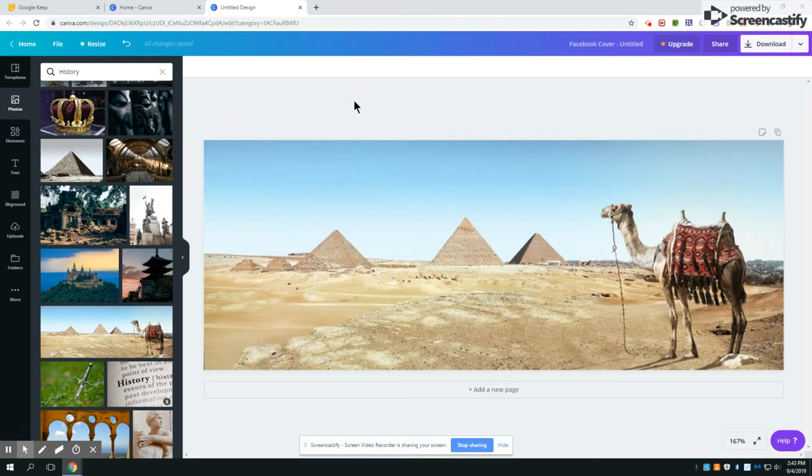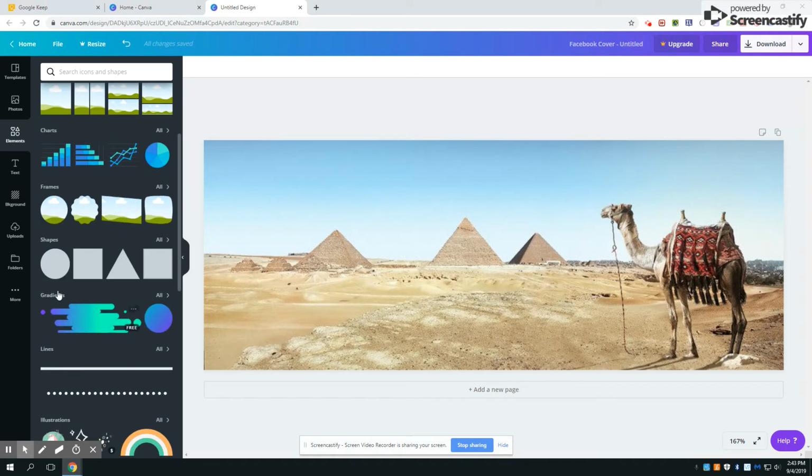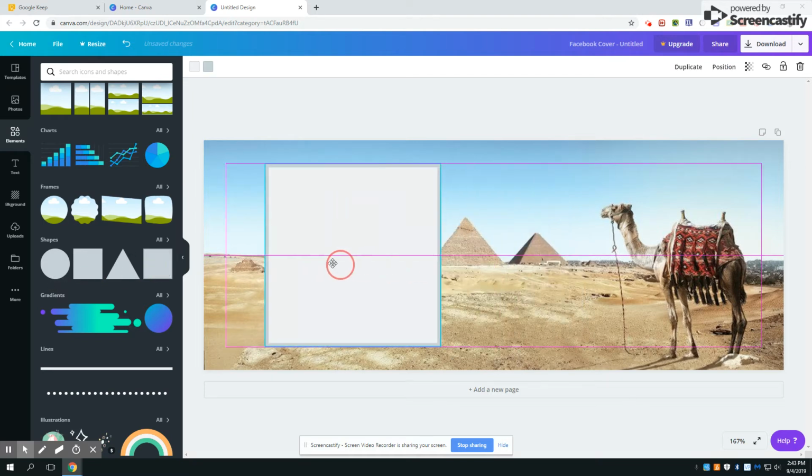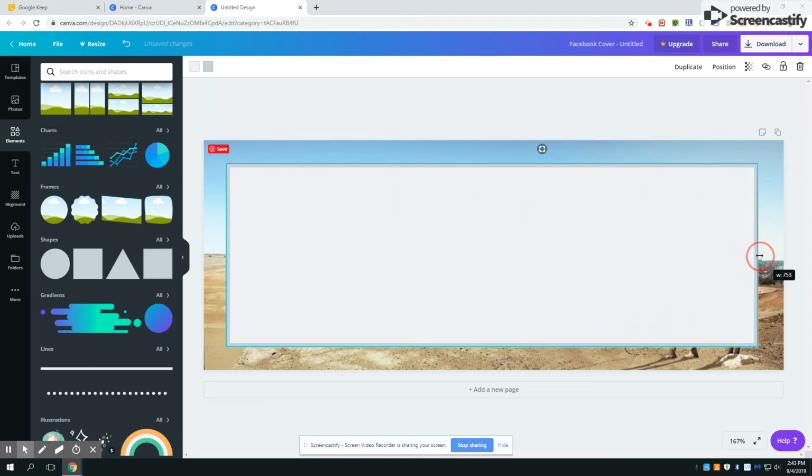Okay. Now for our Google Keep picture that we're going to be using this for, we also need to know what class it's for. So we're going to go to Elements, and I'm going to choose a shape. There are also other options, but for this, we're just going to keep it simple. So let's take a look at this one. I really want to make sure that I have it covered mostly, but I don't see my camel now, and I want to see my camel.